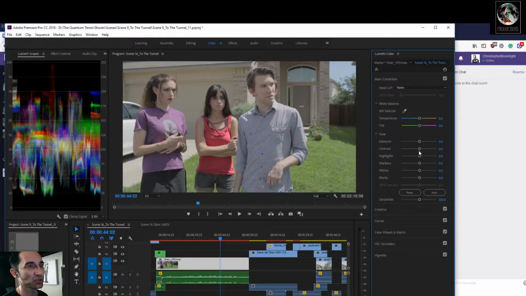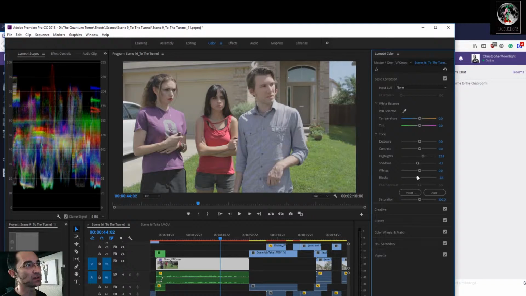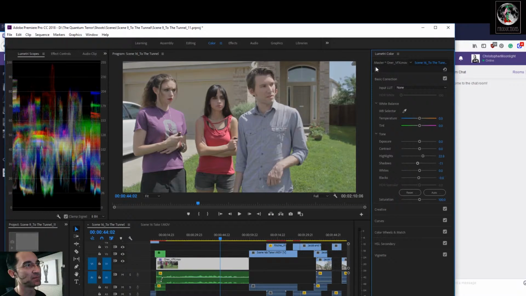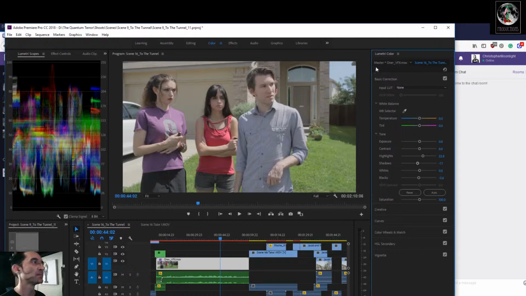The exposure is good. I don't like to mess with the contrast, but I want to mess with the shadows a little bit. I want to bring some things, makes things a little stronger. And maybe we can play with strengthening the blacks just a little bit. We don't want to crush them. Let's make it a little stronger.